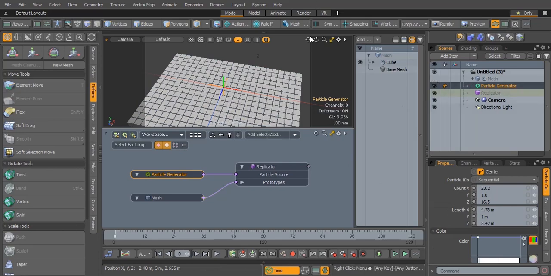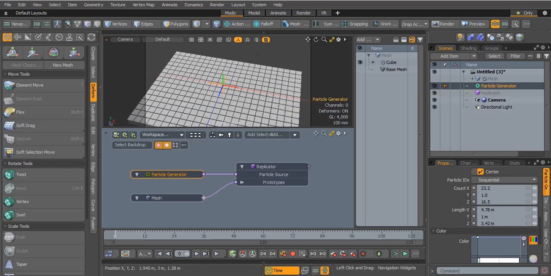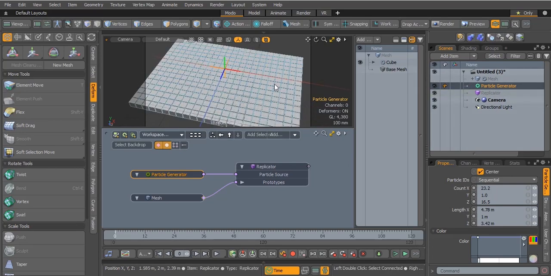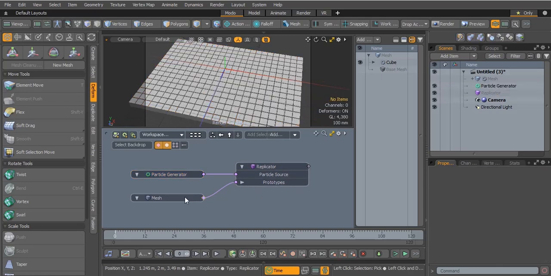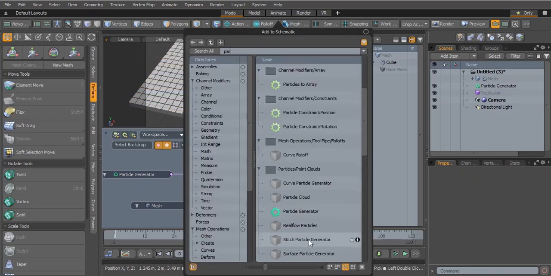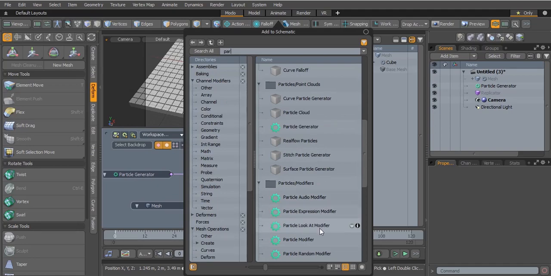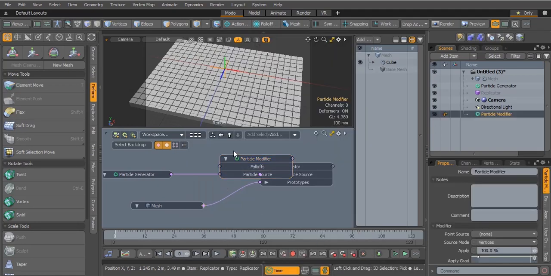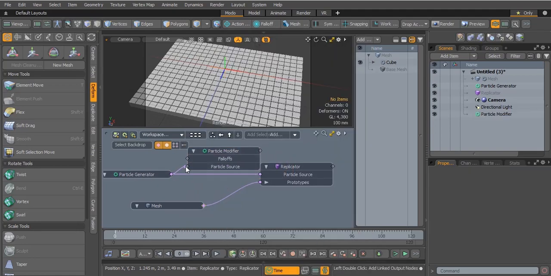Then we can hide our main cube over here, so it's in the way. So basically we got it. So what we have to do now is to create a fall off for it. And it's as easy as spelling the word fall off. So we're going to type in particle. And then if you scroll down, we get particle modifier right here. So we add that to the scene. We connect it to the particles, and then we connect the particles to the particle source.